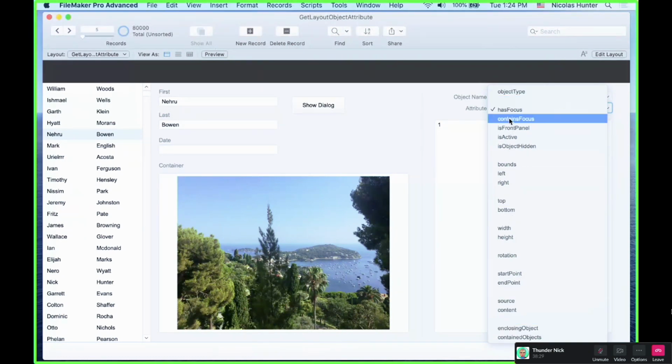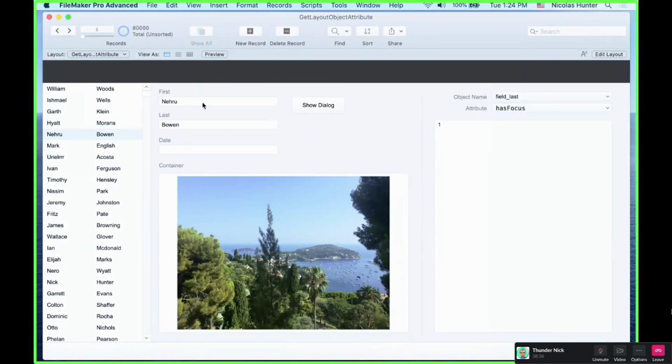We are going to work through all of them except for those about the position. Okay. So has focus is very cool actually, because it tells you where you are, in which field you are. And you will say, okay Nick, that's great, but why do I care if I'm focusing on field last or field first? Why do I care about this? Well, you can have something like this, for example.